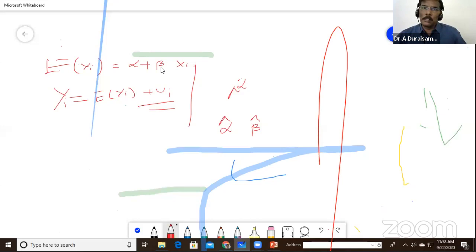So I apply some formula and I get this one. This is related to the sample, and this is also related to the sample. Then I'll get Y cap. This Y cap is the estimated mean expenditure. This is the population mean expenditure, and this is the estimated mean expenditure.